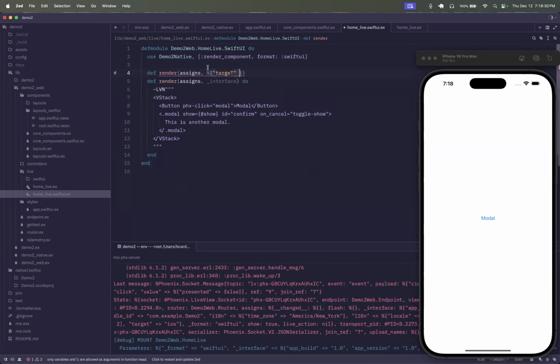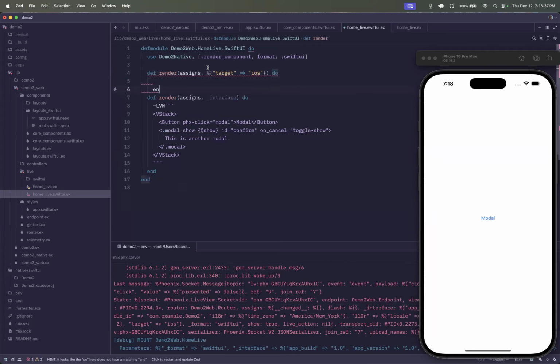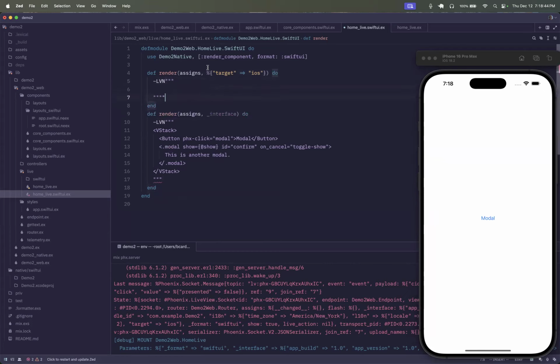target iOS, and we'll do LVN text, Hello, iPhone. All right, so that renders right there, right? But if I change this to iPad OS, it goes back to the prior one. So we can match on specific targets.